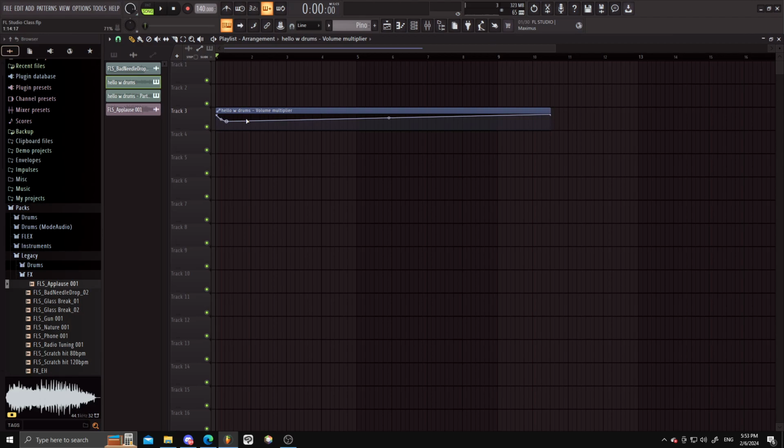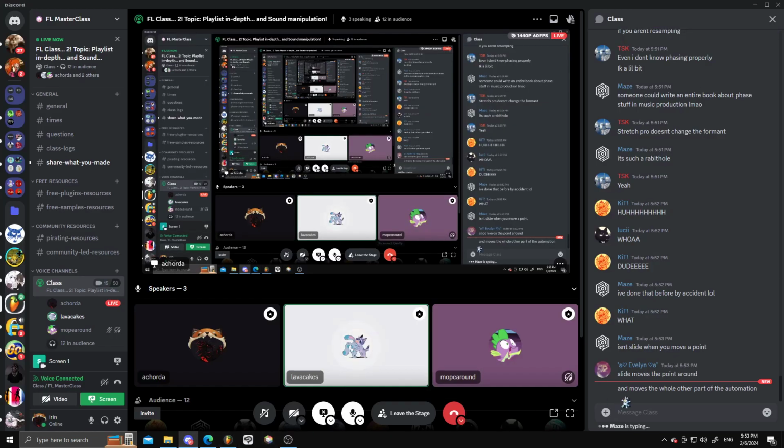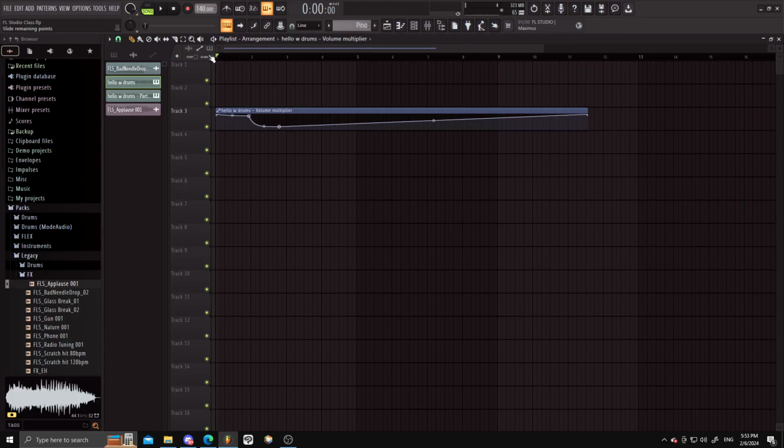It's very visual and tactile, and it's featured in other third-party plugins like Serum and Vital. I think with FL, Serum, and Vital, they're all very similar and easy to get used to on the LFO automation side of things.